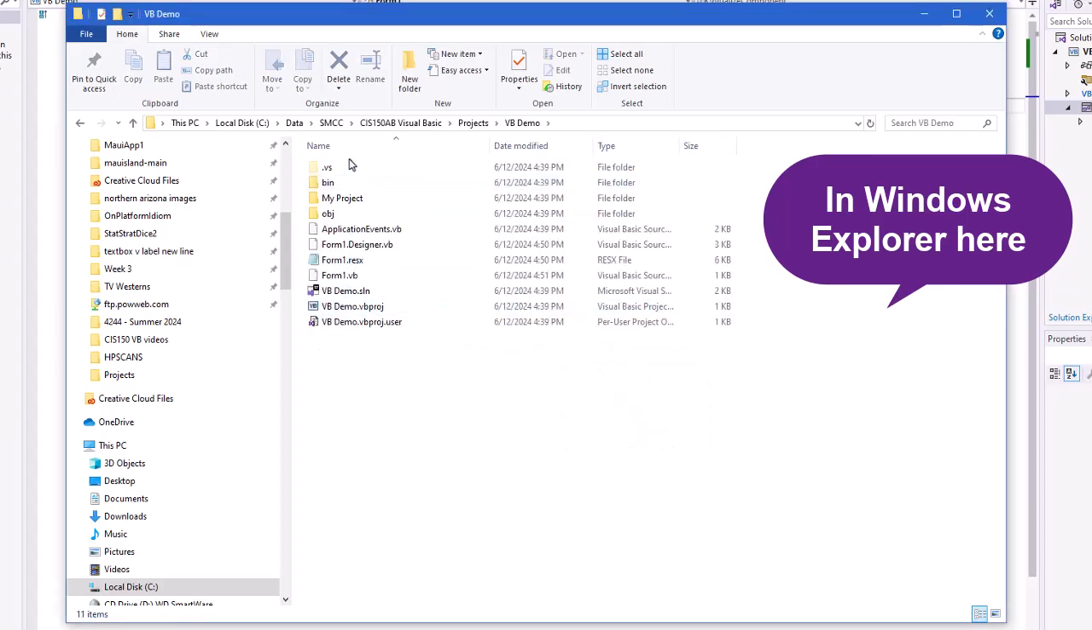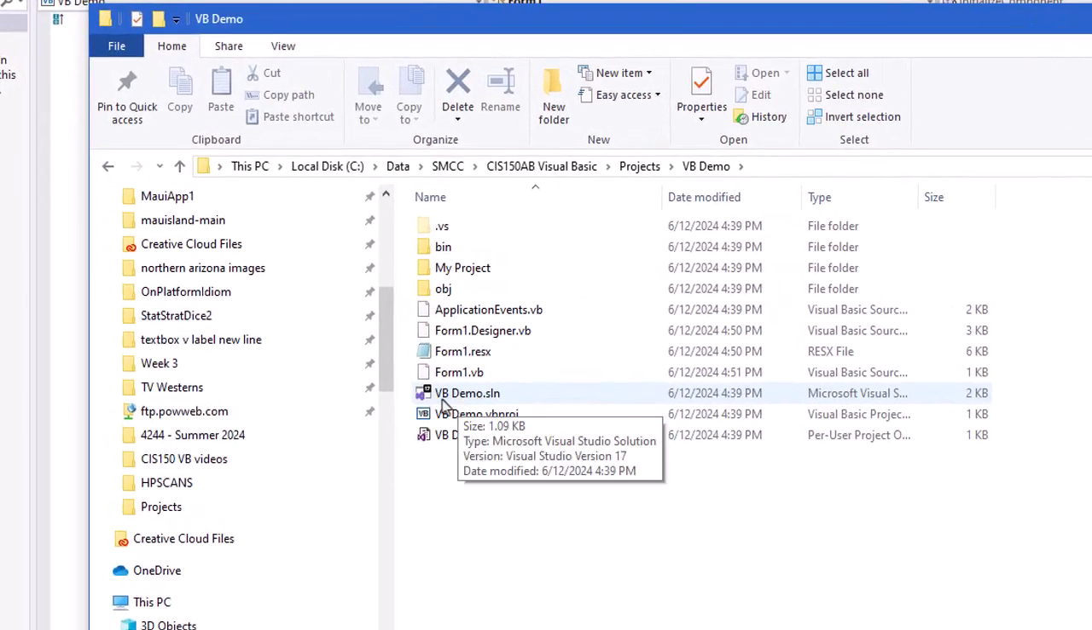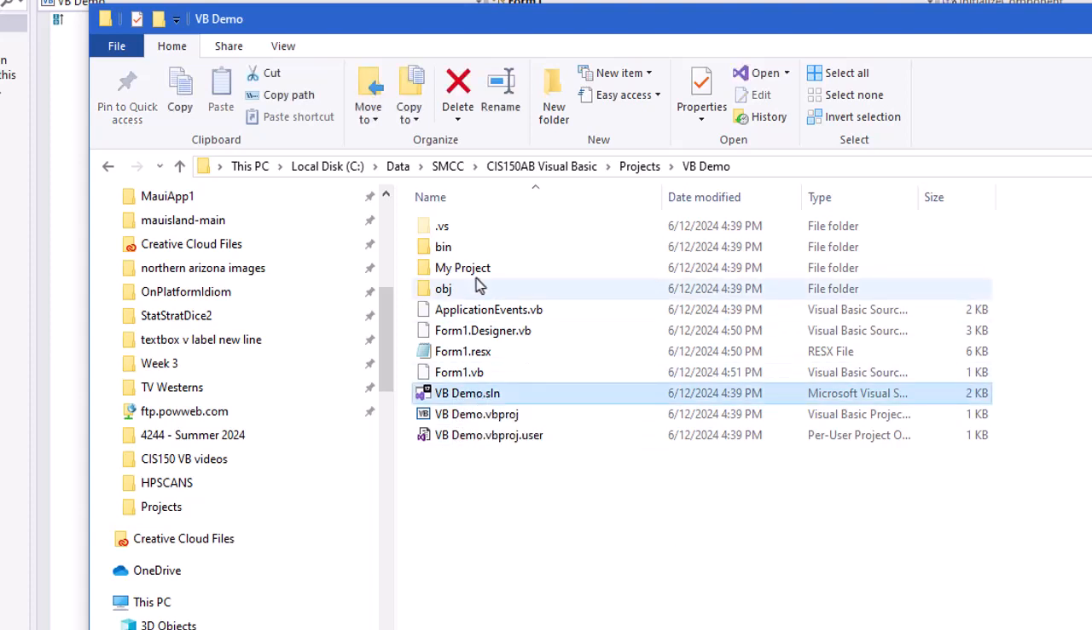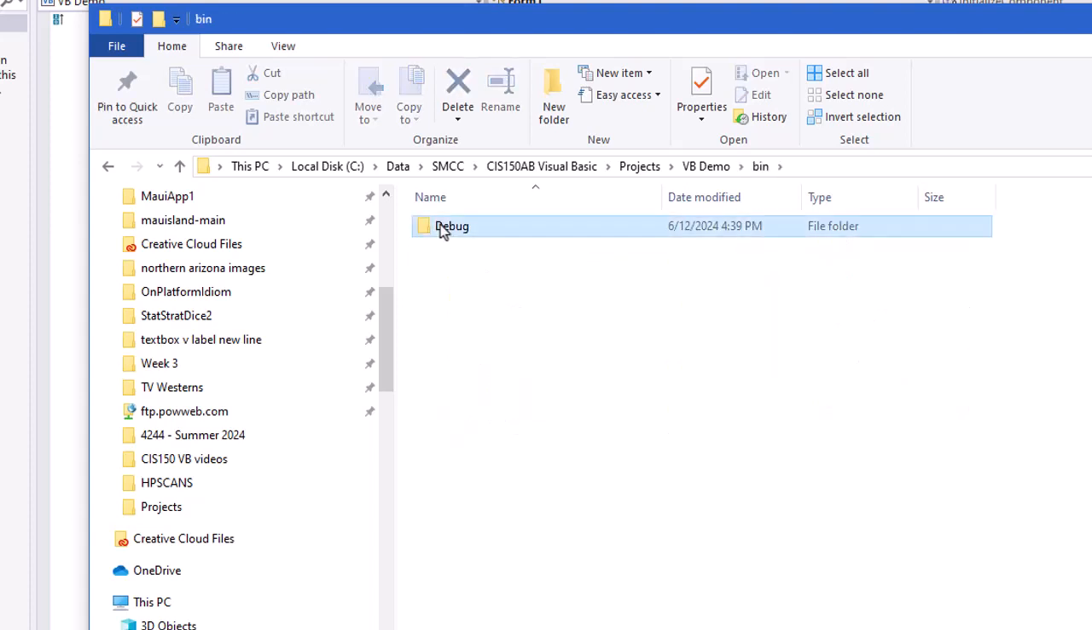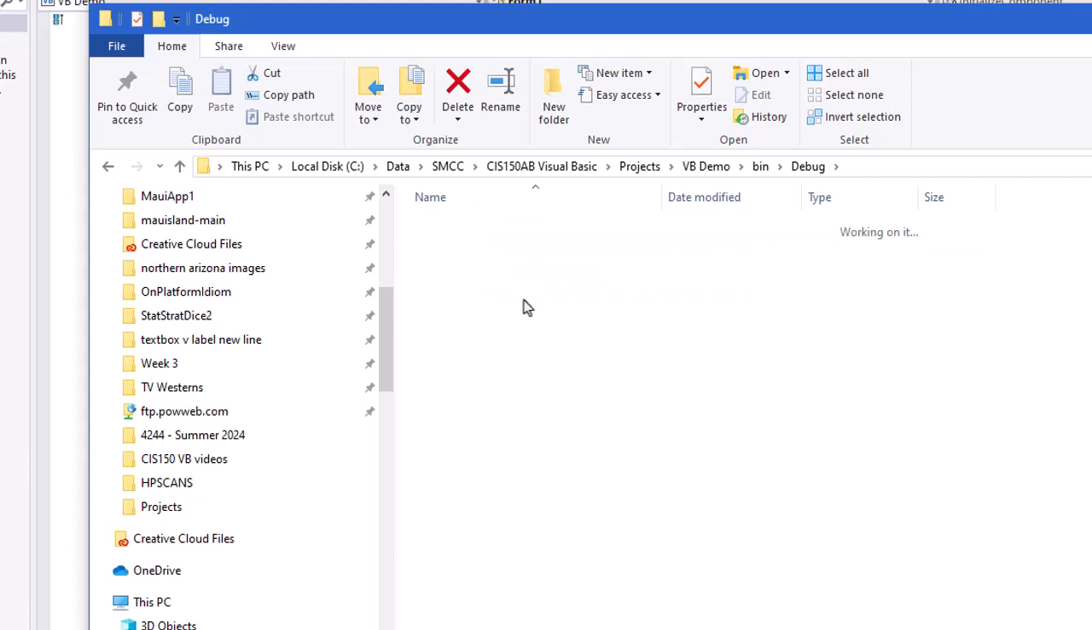I'm just going to open that up. There's a whole lot of stuff that's created for us. So our solution file, .sln file, is how we can always get back to this project. We can find that and double click on that, and that'll launch our project into Visual Studio where we can continue to work on it. There's several folders. I'm going to go into the bin folder. In that is a debug folder. In that is my .NET 8 Windows folder. I'm going to double click on that.